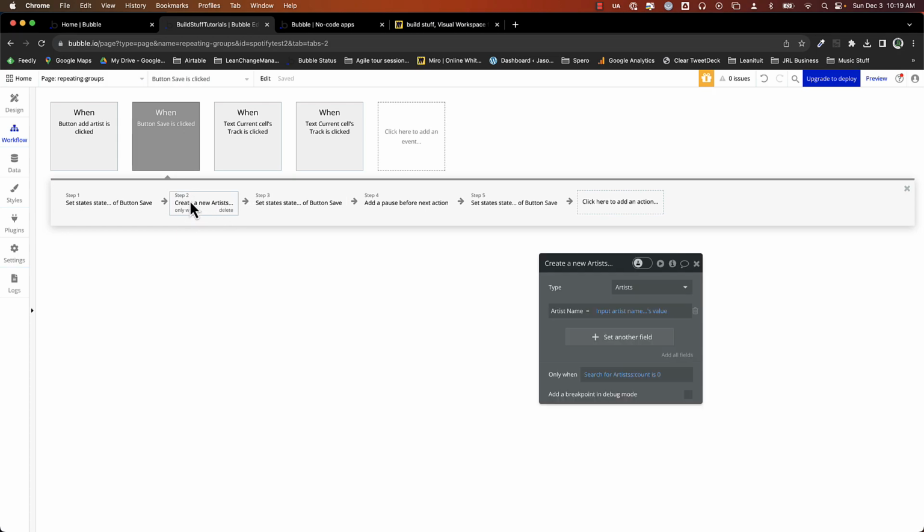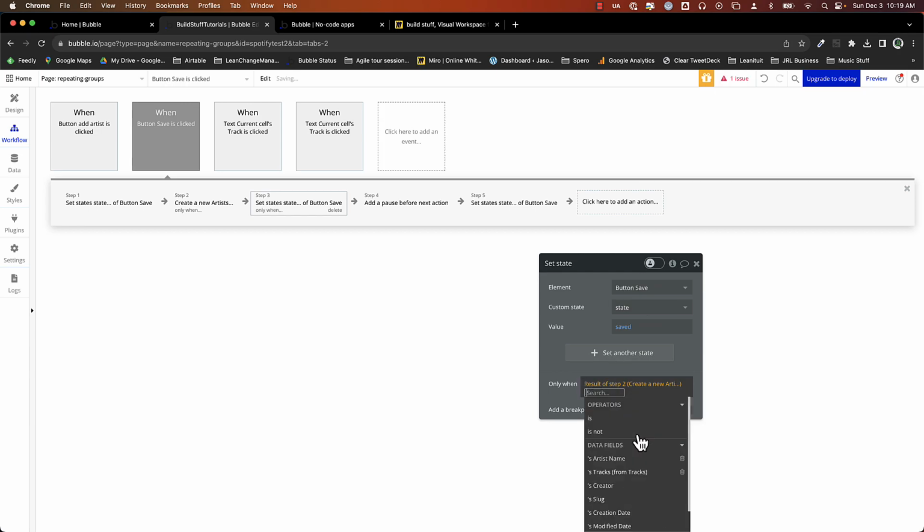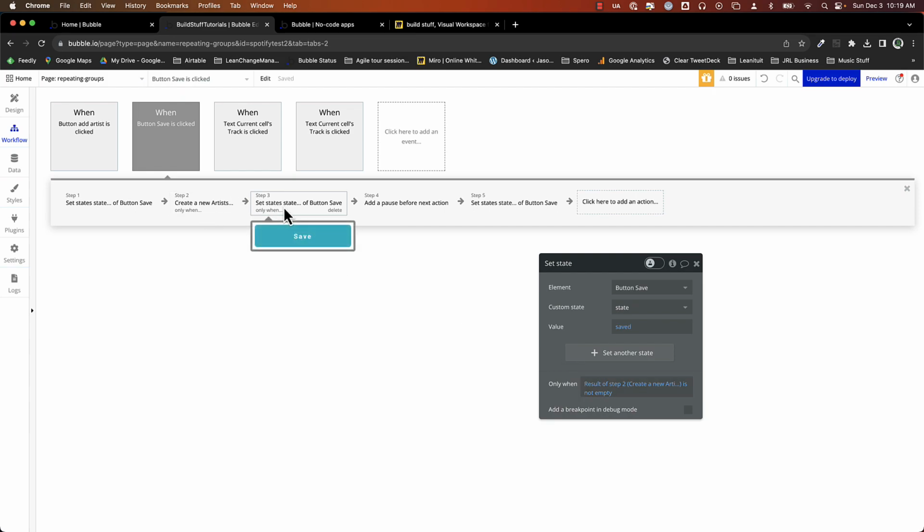So creating a new artist, it's only going to create a new one when it's not found. So in order to do this so the workflow doesn't get confused, I only want to set this saved state if there is a result. So if this result is not empty, that means it added a record, and that's what I want. That's when I want to set the saved state. Now I need to do the opposite for the error state.